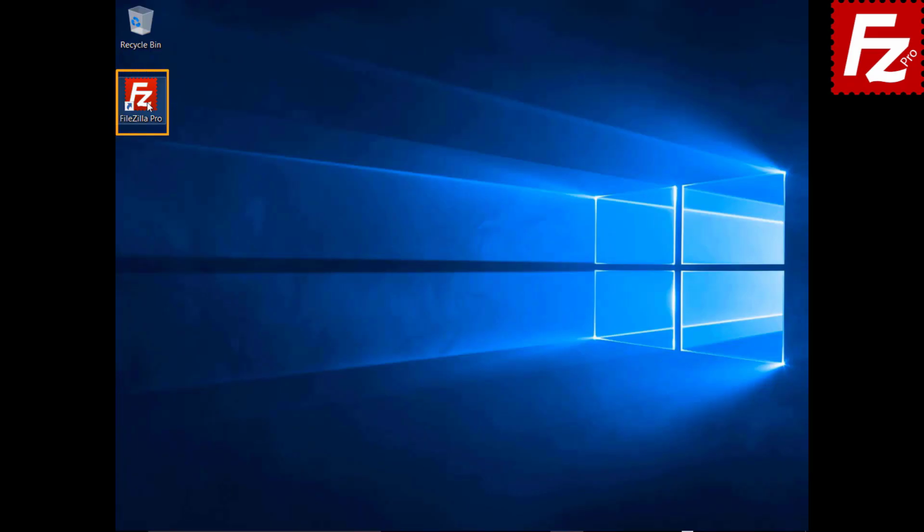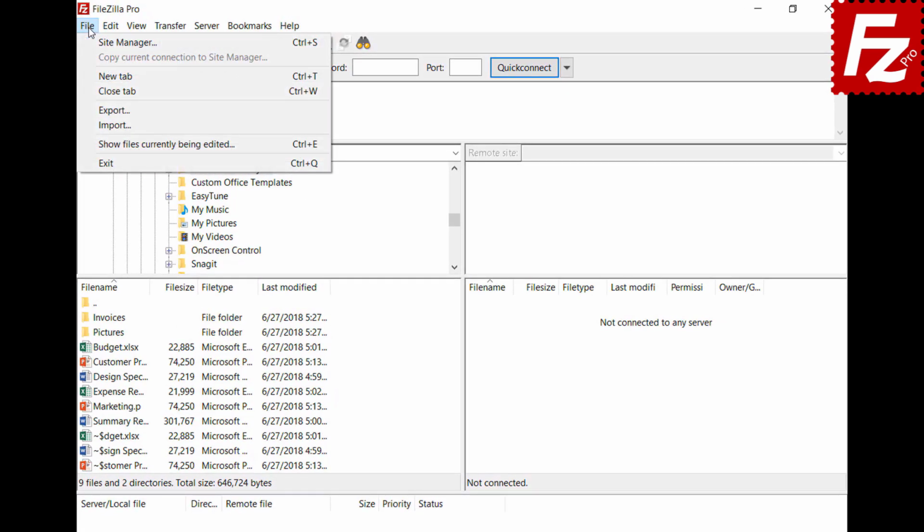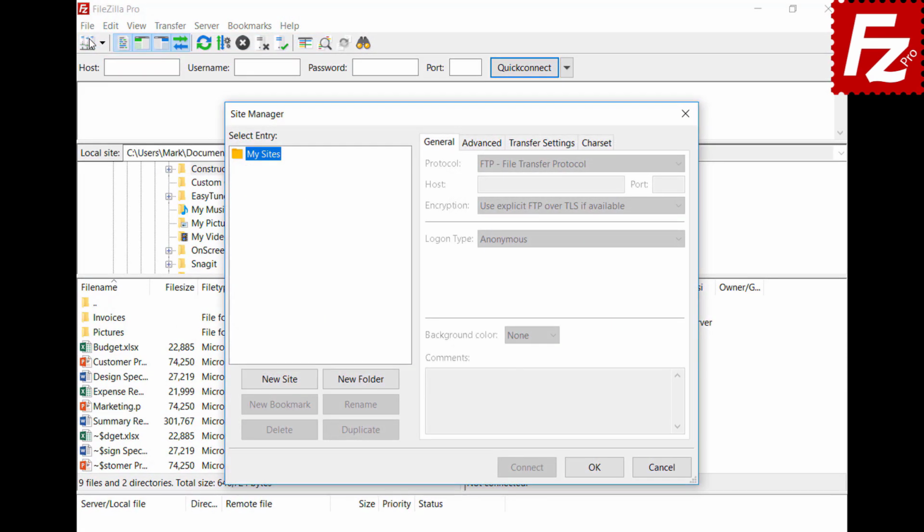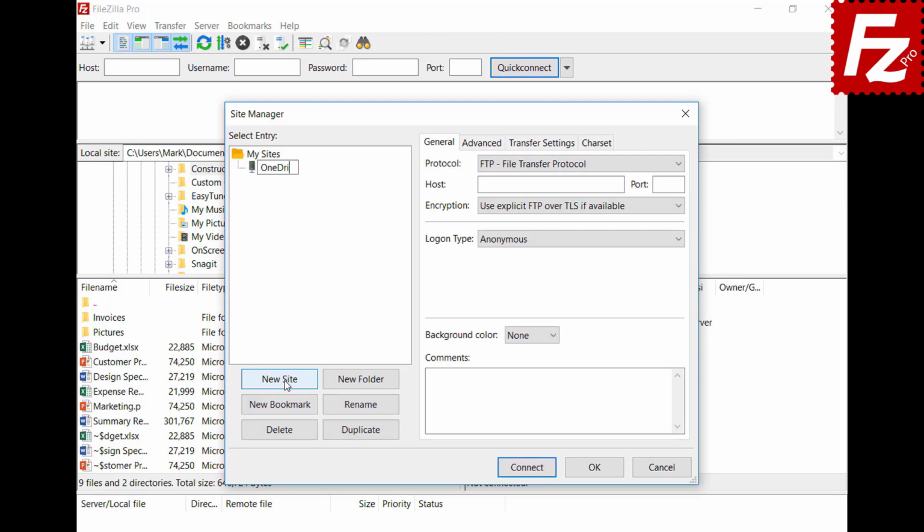In this tutorial, you will learn how to configure FileZilla Pro to connect to Microsoft OneDrive. Launch FileZilla Pro. Start creating a site entry for your OneDrive connection. Click New in the Site Manager dialog box to create a new connection. Select Microsoft OneDrive as the protocol.